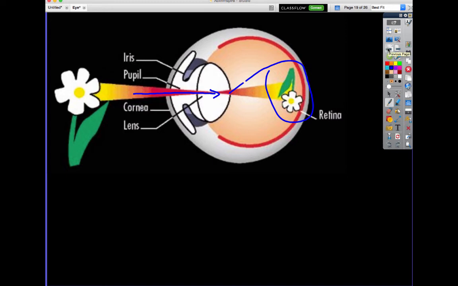Alright, so those are the basics of the eye. You need to know the parts, you need to know where the parts are, and you need to know how the light moves through those parts. Please watch this video as many times as you need to be able to understand those key concepts.